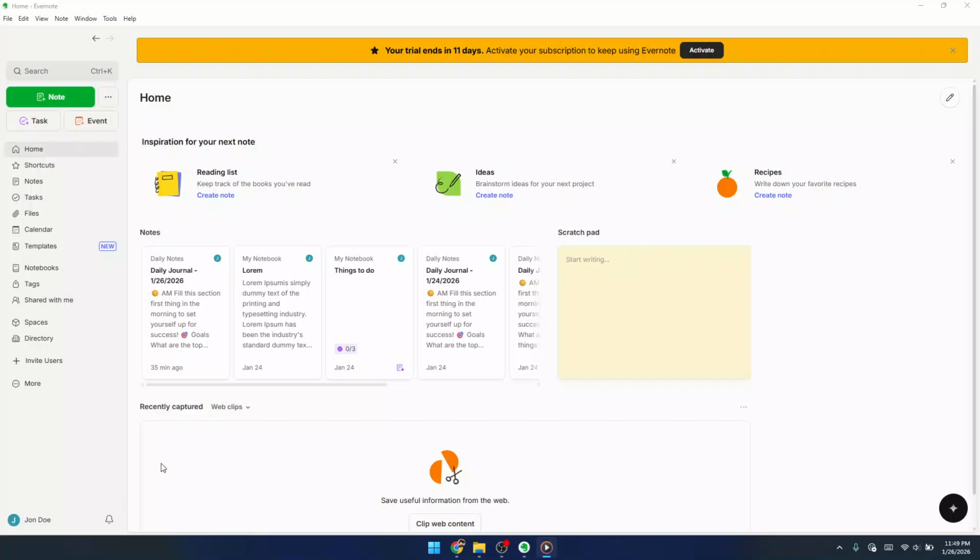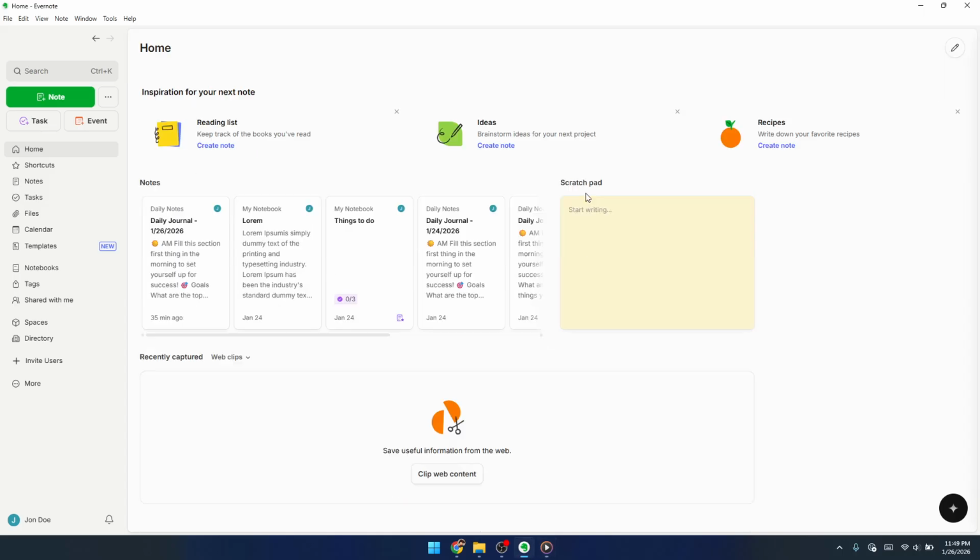In today's video, I'm going to teach you how to export from Evernote. By the end of this walkthrough, you'll know exactly how to create a solid backup of your notes or move them to another app, all without losing anything important.